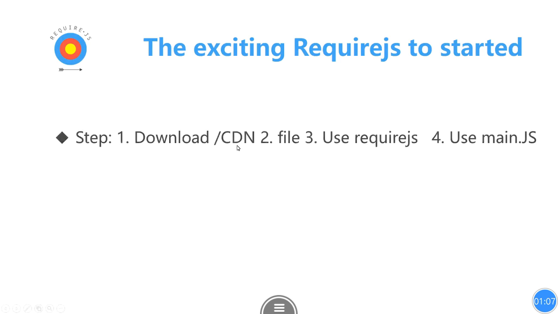The steps in this lesson are: step 1, we download it, or we can try to use the CDN. Step 2, we use it to prepare some files. Step 3 is to use RequireJS, and step 4 is to use the modules.